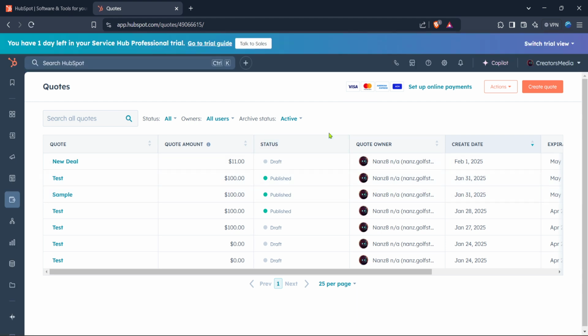As you access the quotes section, you'll see a list of your quotes. Each of these can be customized to suit your needs. Look for the actions button. It's usually located near the quote options on your screen, offering a drop-down list of actions you can perform. Click on it to move forward.